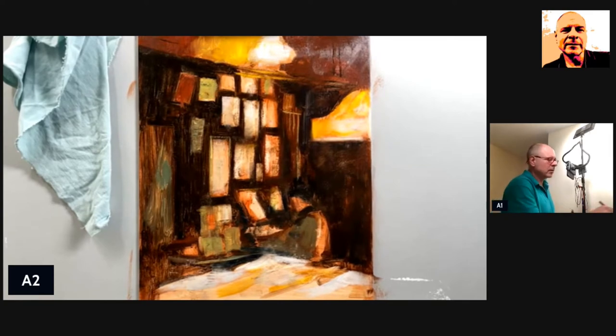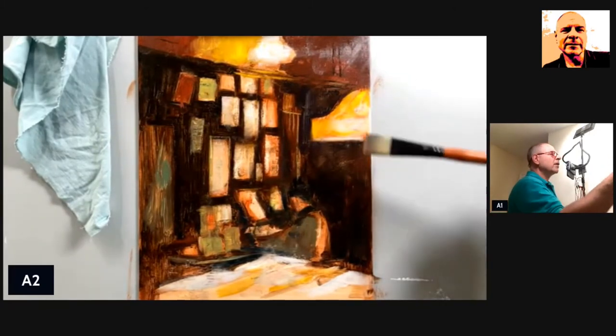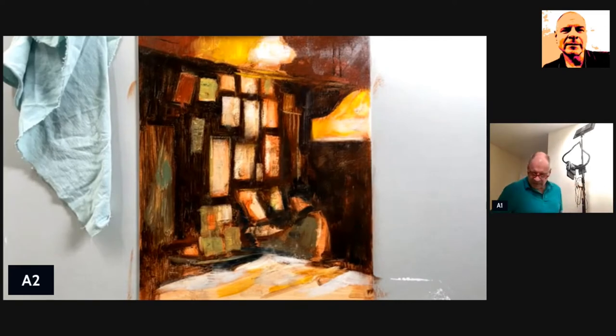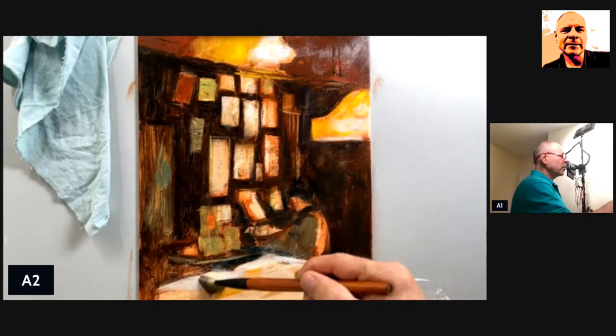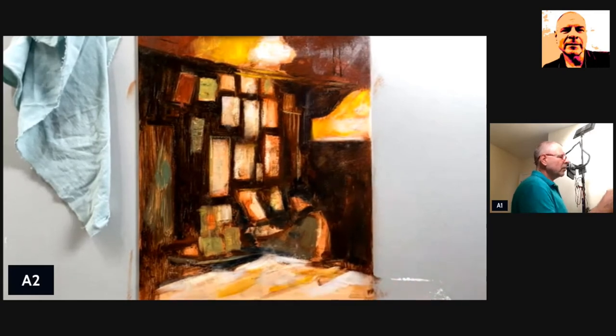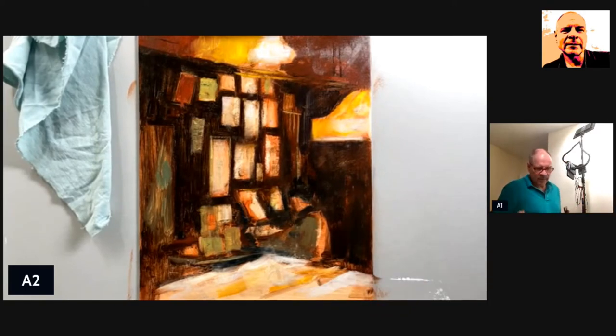Okay. So that was interesting. Sometimes I'll even go into an area just with medium and let it drip and just pull color away completely. Go back into that and refine it later. So this is an evolution. That's what this is.